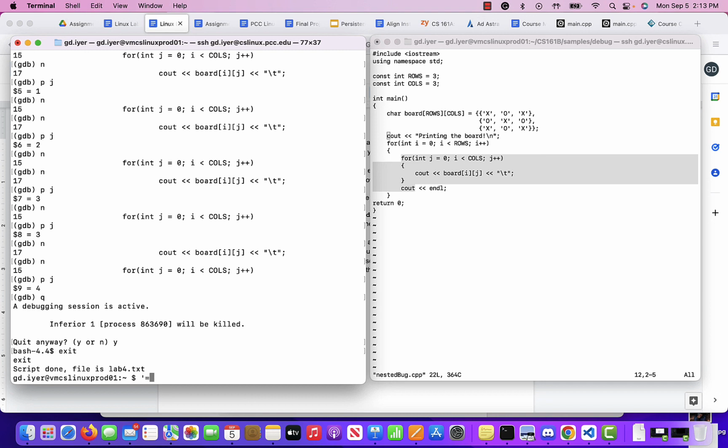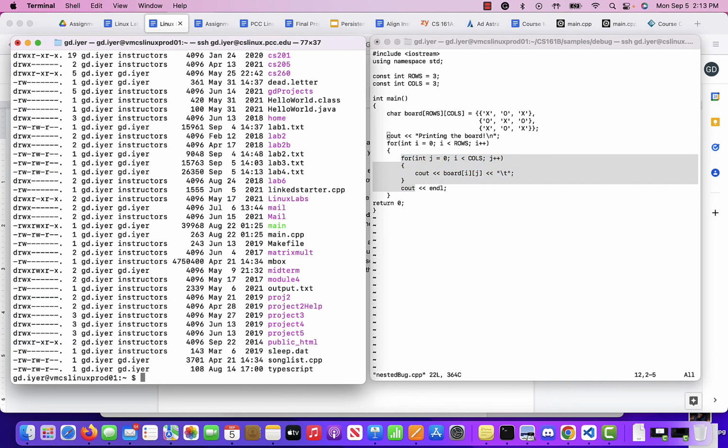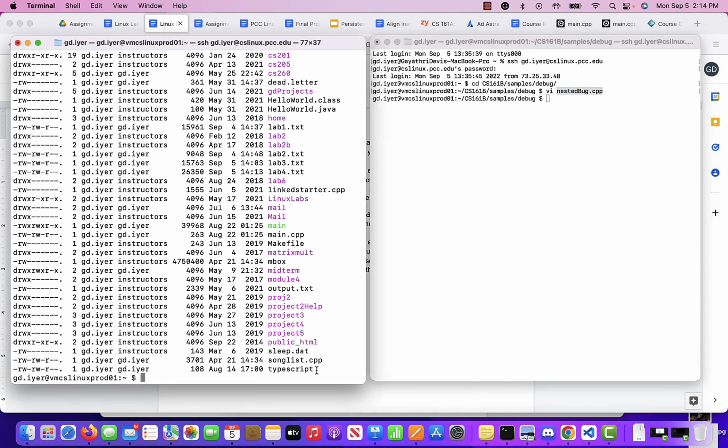Now your script is saved. Use FileZilla, transfer it, and upload it with the fixed file. So make sure you also submit this nestedbug.cpp that is fixed along with the lab4 text file to your final project.